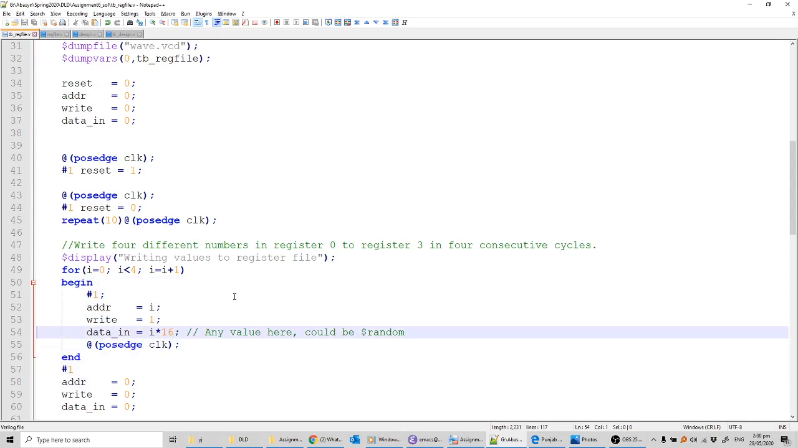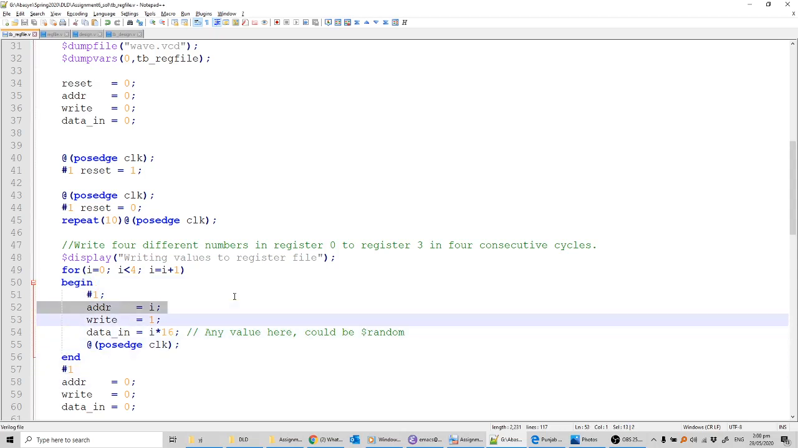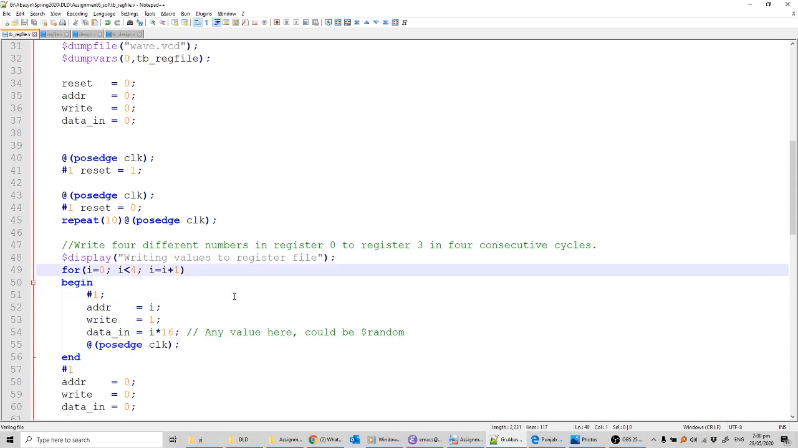Here I have assigned address as i. So i is going from 0 to 3. In the first cycle it will be 0, then 1, then 2, then 3. Write is 1 in all cycles. And I had to write any value, so I have just multiplied i with 16 and written that in the reg file. You can use any value as per the assignment. There was no restriction here. You can actually use $random here if you want to select a random value.